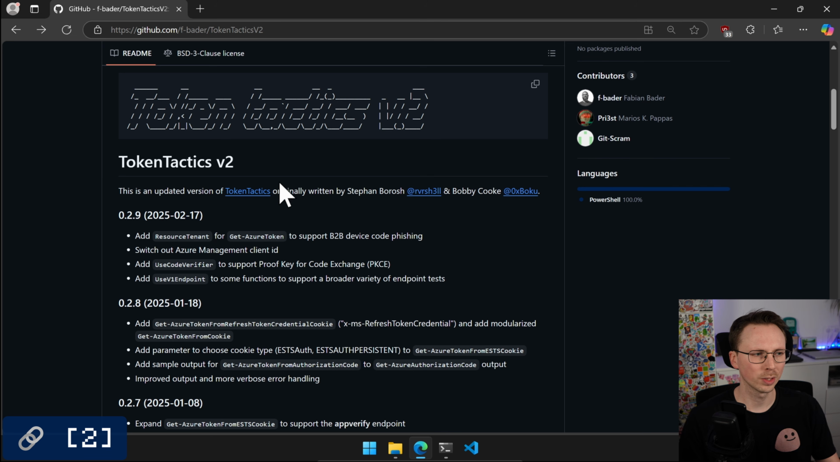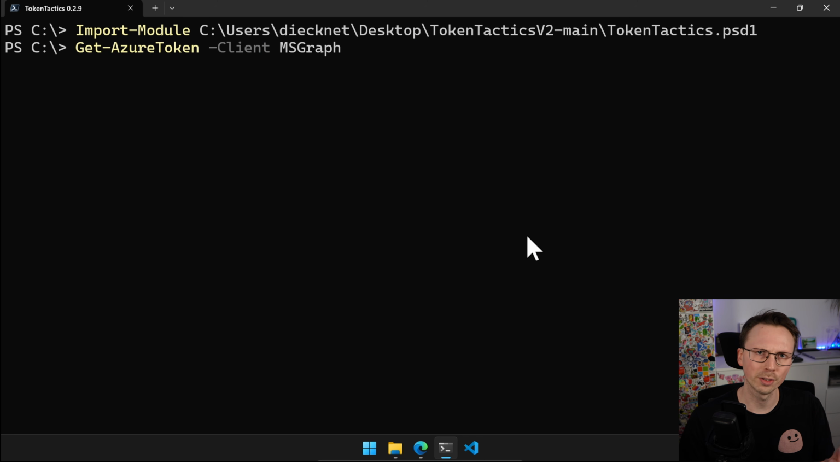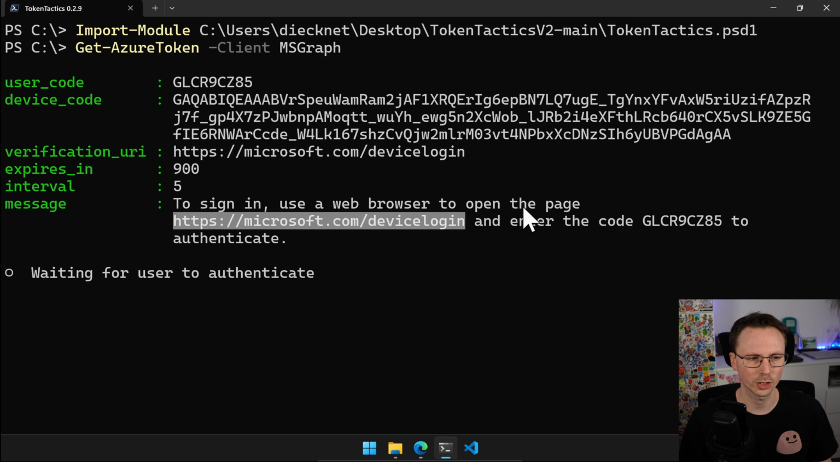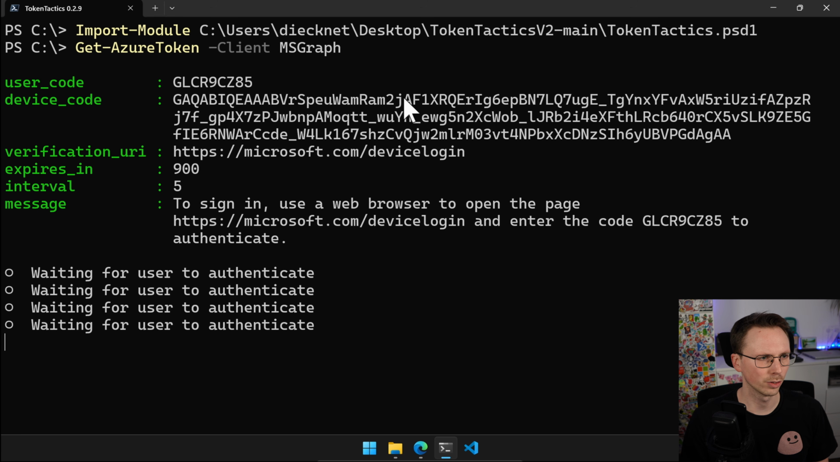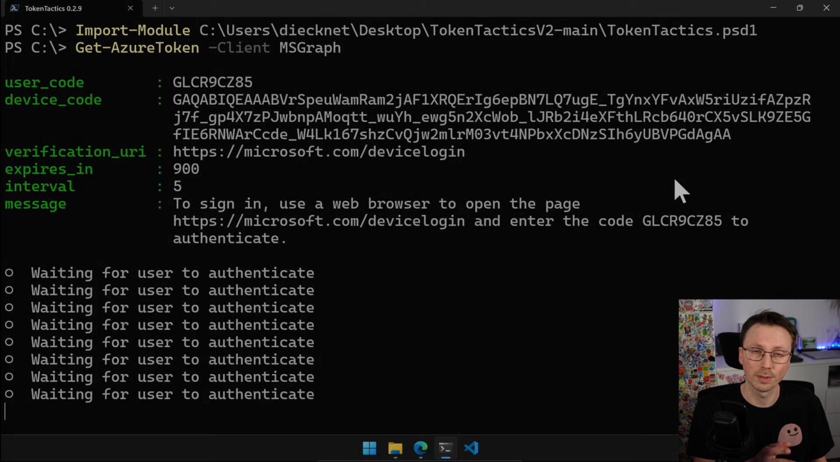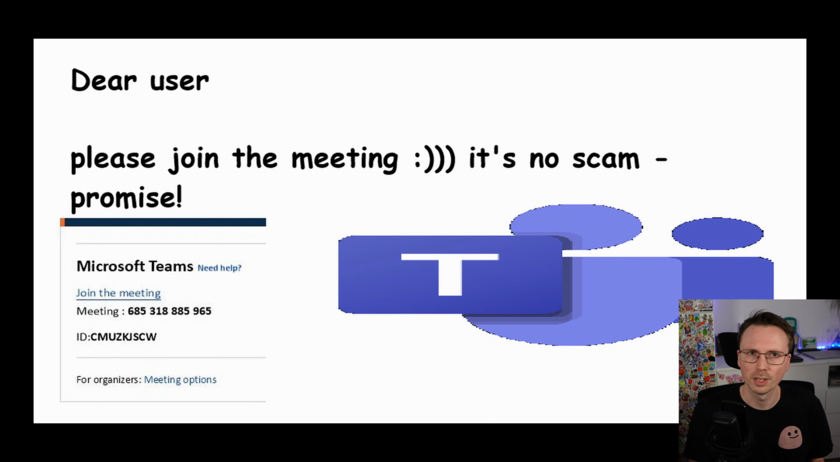Here's a quick demo. I'm using Token Tactics V2, which you can find on GitHub. I already downloaded it on my computer, so I can just use it now. I get this URL, microsoft.com/device-login, and this user code. Now an attacker would maybe create a smart phishing email with some text that tricks the user into clicking on the link and then entering the code, maybe like a faked meeting invite.